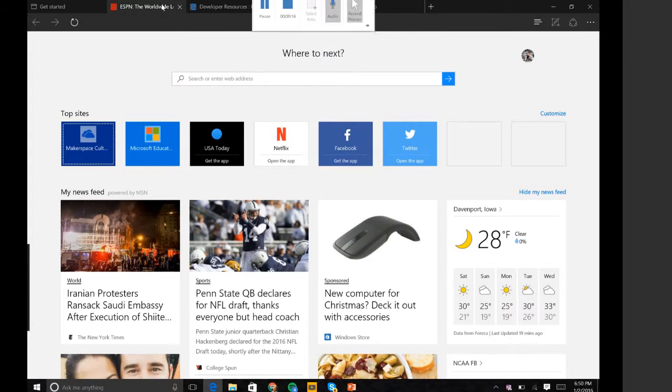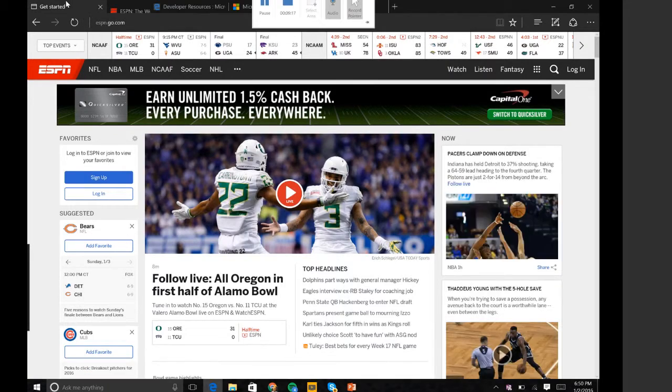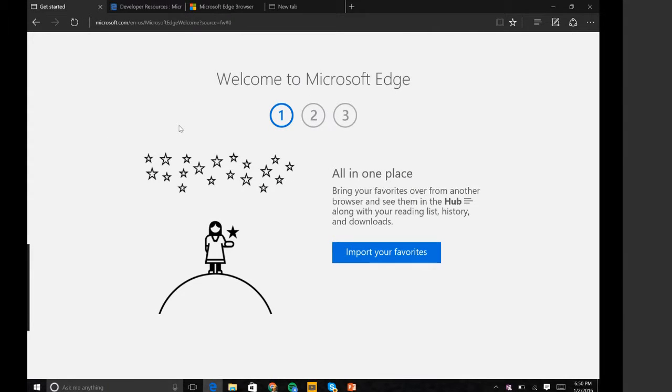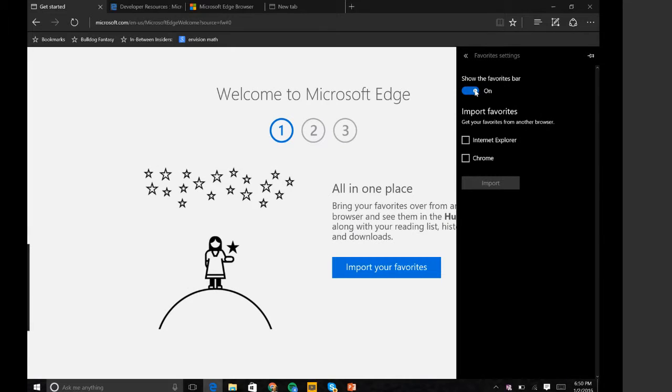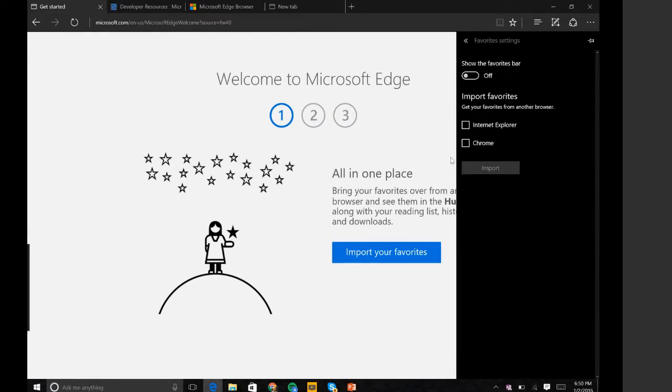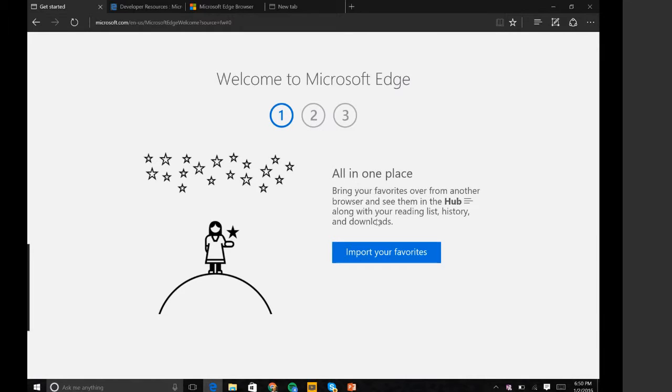And so with that, when you finally get ready to use Microsoft Edge, you're going to get this screen. First thing you can do is import your favorites into the hub, and you can pick what you want, Internet Explorer and Chrome. You could also turn your favorites on or off. I'm going to keep them off, and I'm not going to import anything. I like mine fresh and clean. But say you wanted to bring that over from Chrome or Explorer, you have that.